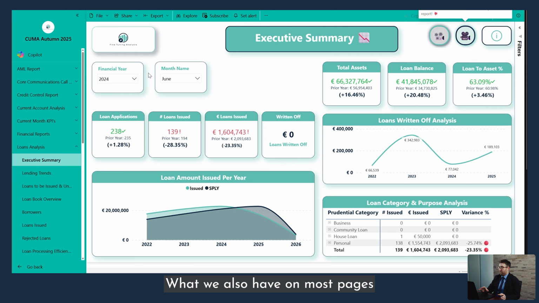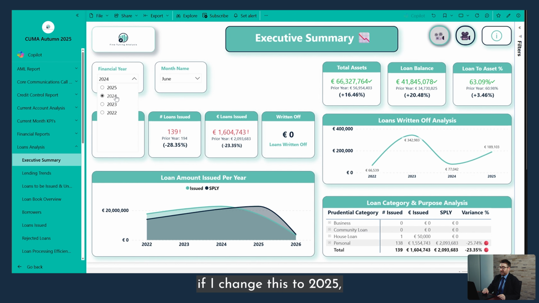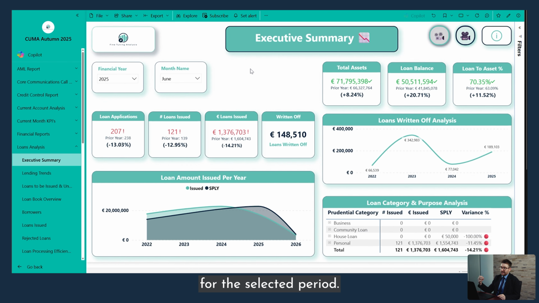What we also have on most pages is filters and slicers. So you can see here, if I change this to 2025, we're then able to see all of the data change for the selected period. So what we're looking at here is June 2025, and we're comparing that to June 2024.